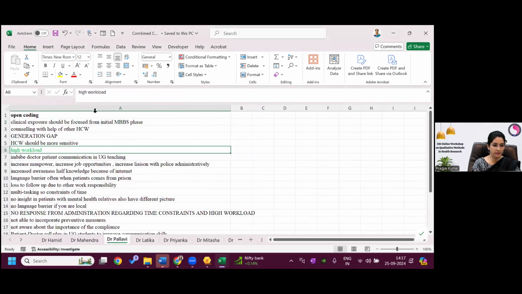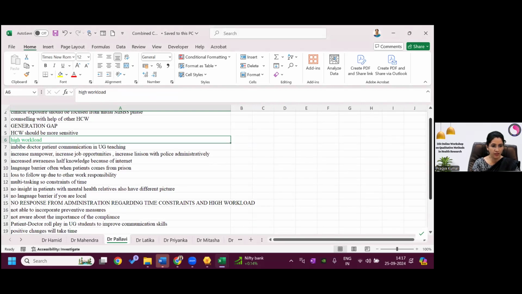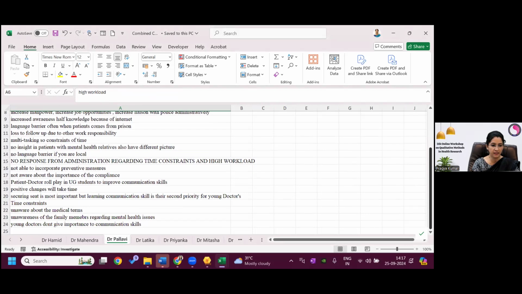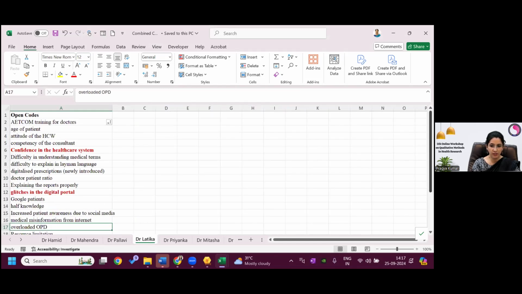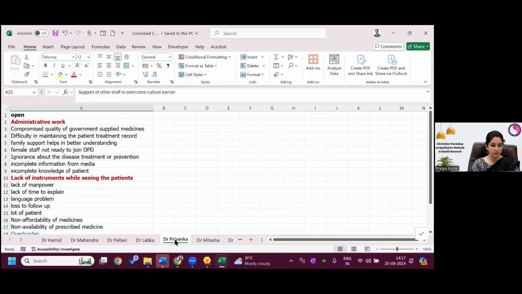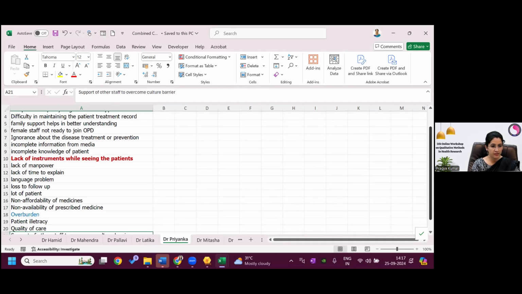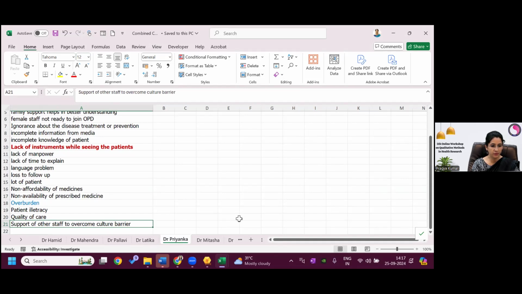Then Dr. Pallavi has given these codes. Again, high workload, we have colored it with green because we have made a category. So these are the 24 or 25 codes given by Dr. Pallavi. These are the codes given by Dr. Latika, and you can see we have put these in red color because again, we have made a category using these codes. These codes were given by Dr. Priyanka. You can see these 21 codes.